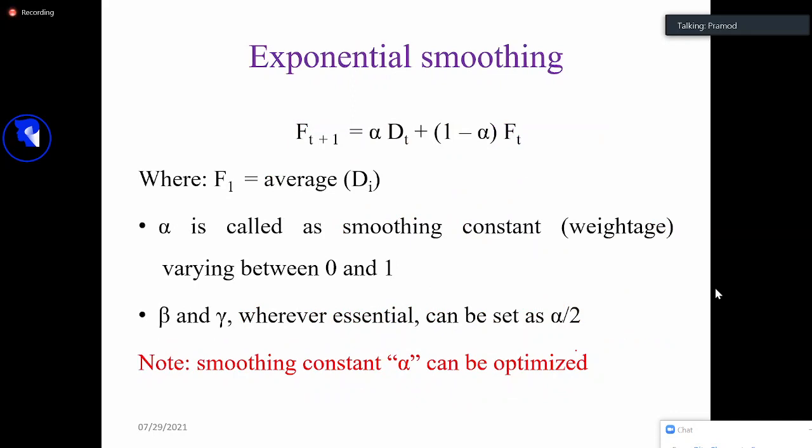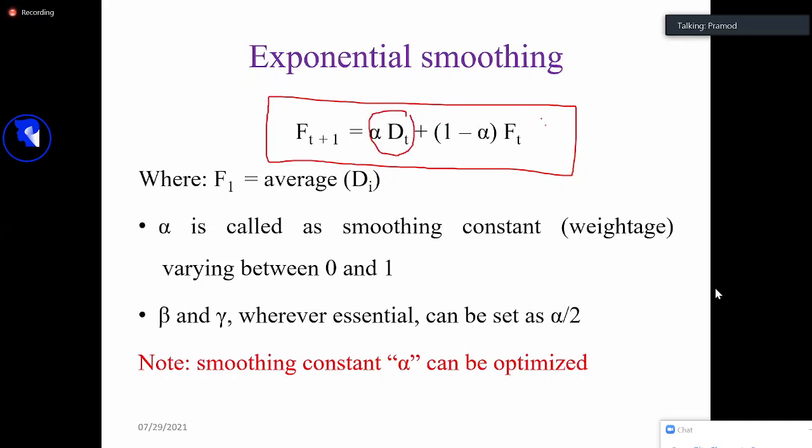Then comes exponential smoothing. There you have a regression-like model available here. This is the forecast that you are doing for time t plus 1, and your data is available till time t. One thing is that this is your actual demand. You are giving some weightage to it, and you are giving some weightage to your forecast, right? So now the question is, what is the weightage that you should give to your actual demand, and what is the weightage that someone should give to this forecast?